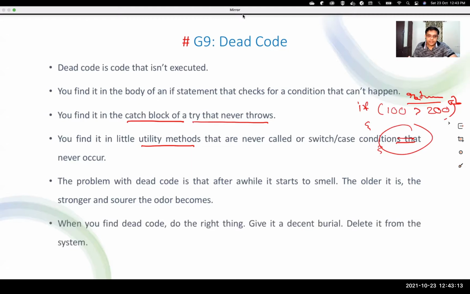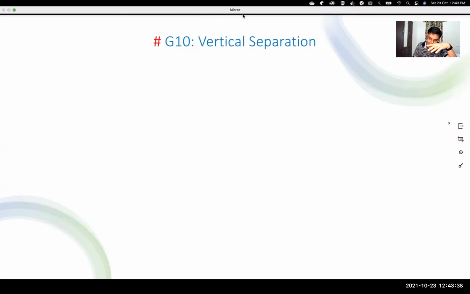So when you find dead code, what you have to do is give it a decent burial: delete it from the system. You don't require it, so forget it. Your source control system will always remember what you have deleted. So make sure that you have a source control system before that, otherwise it will be a problem. If you have a source control system, don't worry about it, delete it.